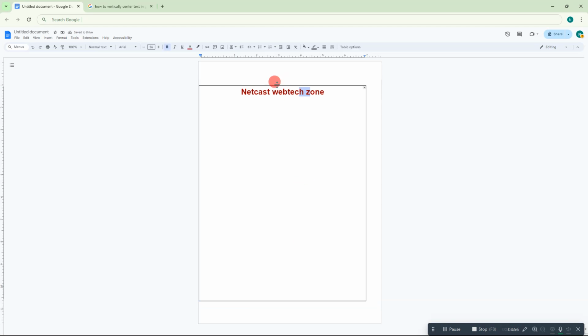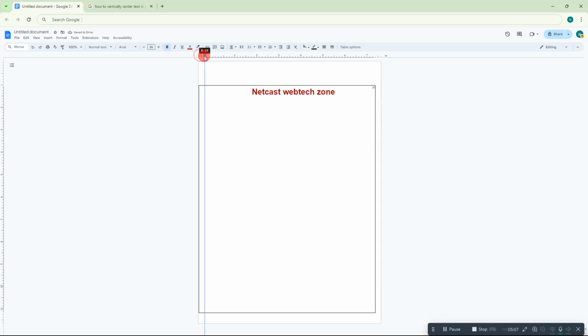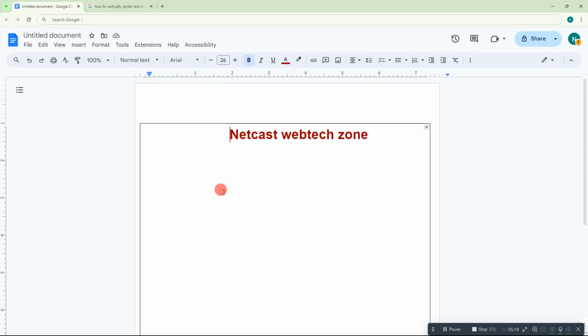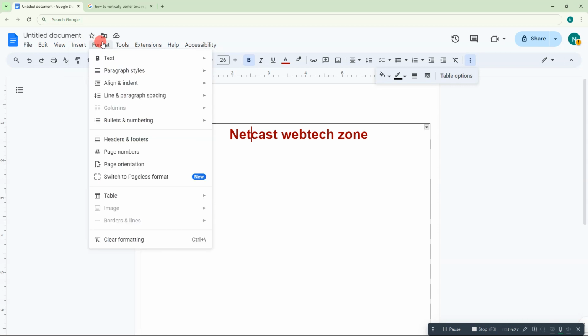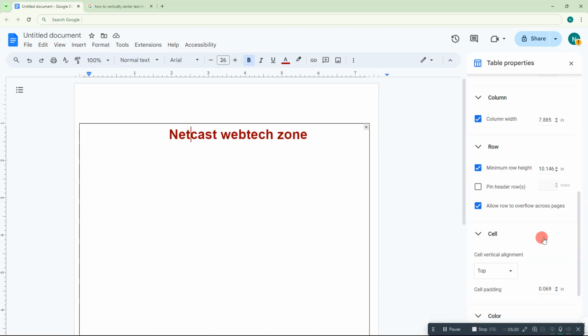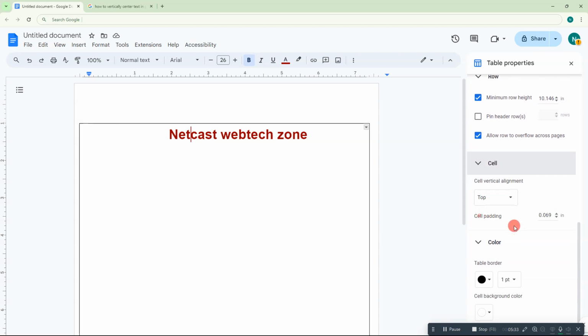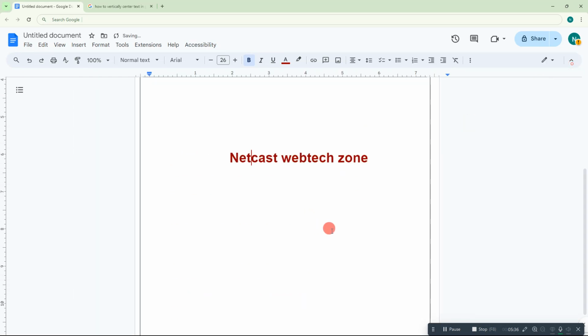Okay, just keep this text in center. After that, you need to click within this cell. Now we need to go to this table option. If you don't find it here, go to Format, go to Table and go to Table properties. Now come to the Cell option and make it middle. Okay, so now you can see your text in the middle.